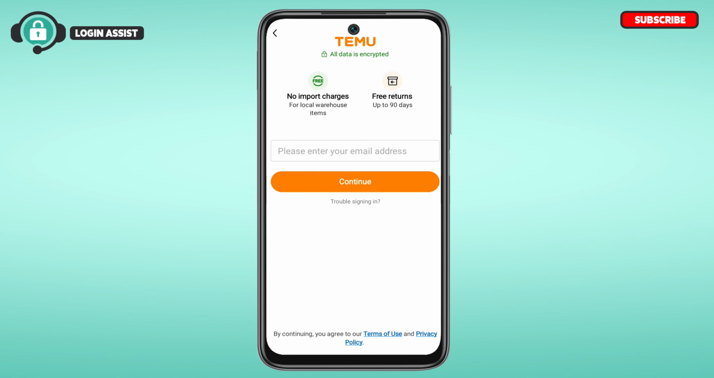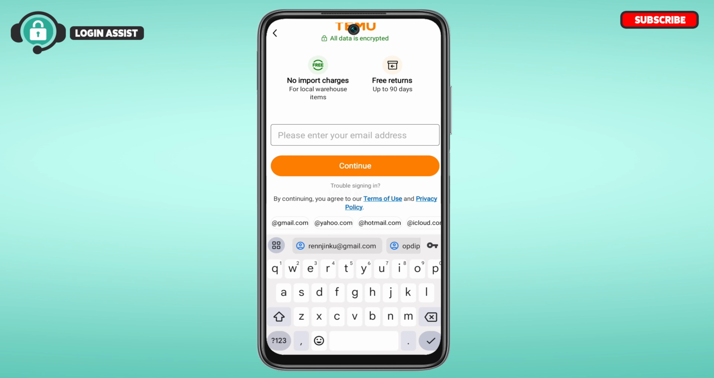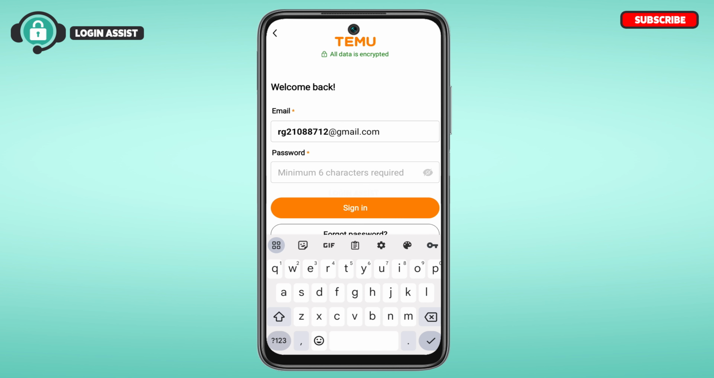If you also selected that option, you can see over here you'll have to enter your email address. So simply tap on the field, please enter your email address. Now provide your email address over here. After doing that, tap on the continue option that you can see on the screen.